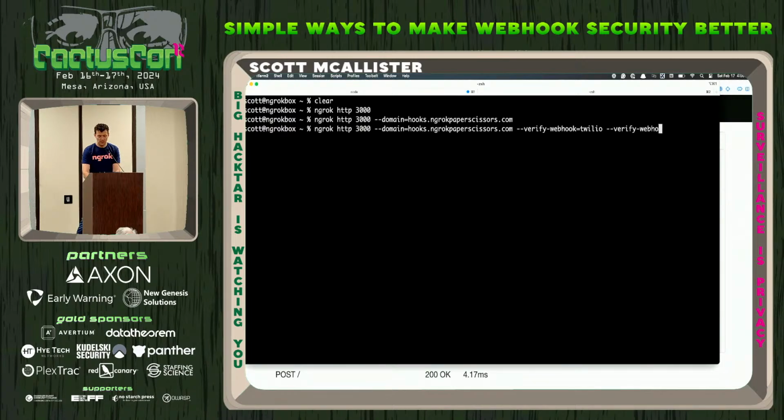Okay, verify webhook, Twilio, and then I'm going to have verify webhook secret. As we talked about before, they use the shared secret, but they use HMAC to create the signature hashes of the secret and the message body. What we agreed upon with Twilio is that they want me to pass my API auth token. I'm standing here in front of you, aren't I?